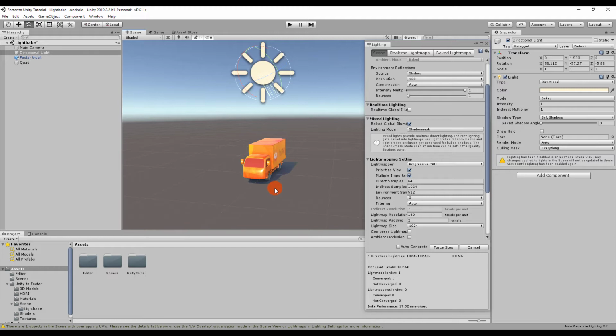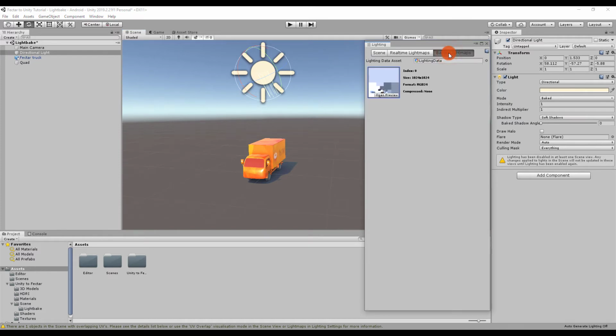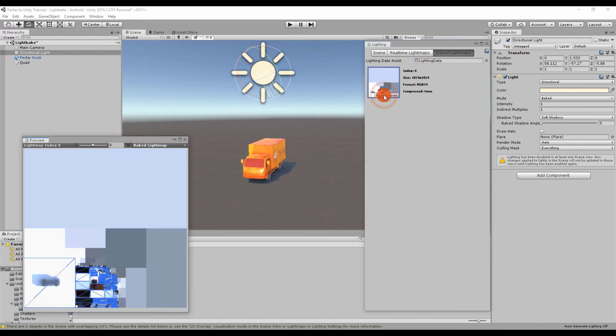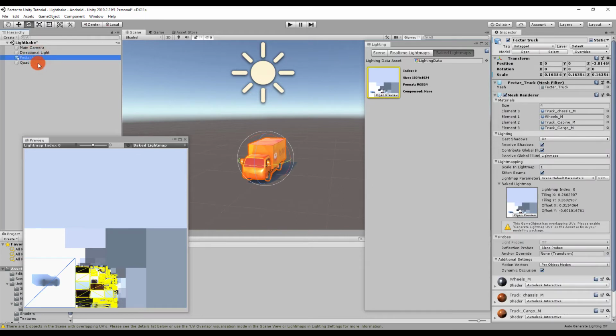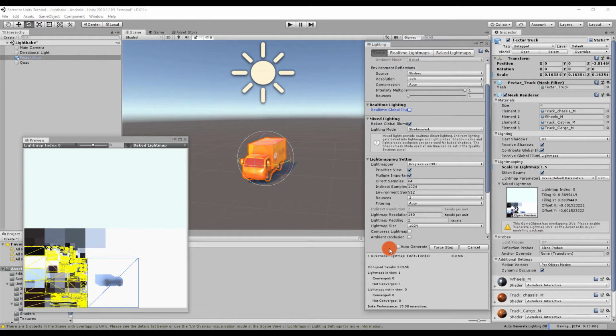The next thing we can take a look at is the Lightmap scale. In the lighting settings, click Bake Lightmaps and select the Lightmap. If you select the Fectar truck, you see that it lights up in yellow. Ideally, you want to use as much room as possible for the texture. In the inspector you see Scale in Lightmap. Let's start with 1.5. Click Generate Lighting and we see the map expanding a little.